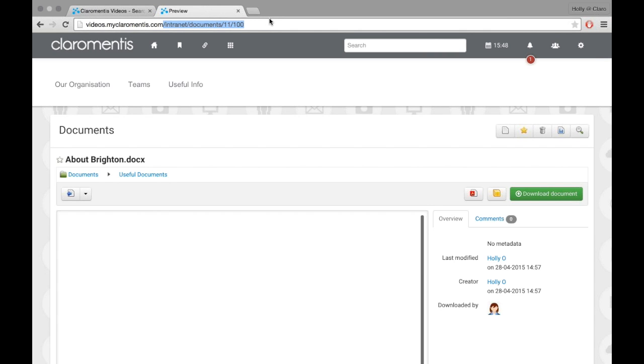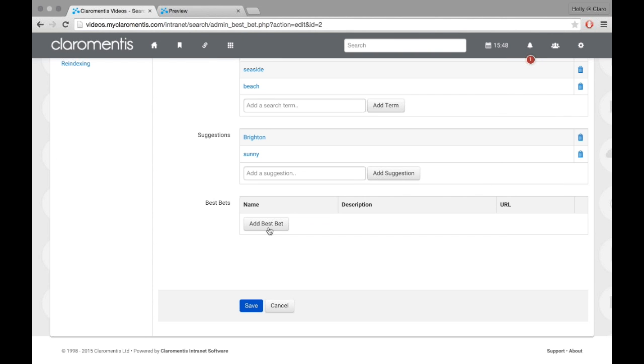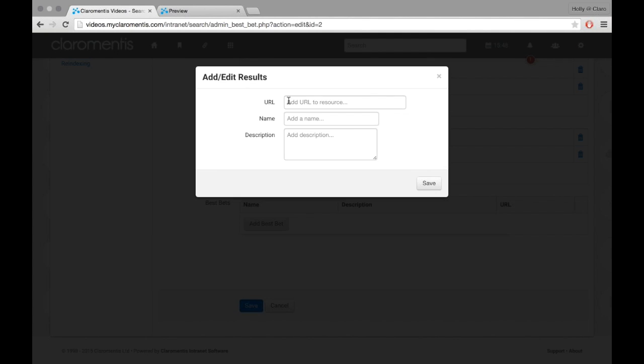If it's internal, you can use the relative links, which is everything from /intranet. If it's external, you probably need the whole thing. So let's grab that and go back and add ourselves a best bet. I'm going to add the URL, in it goes, and then I'm going to give it a name. Let's say about Brighton. I don't know. That'll do. And then we could say this document is all about Brighton.